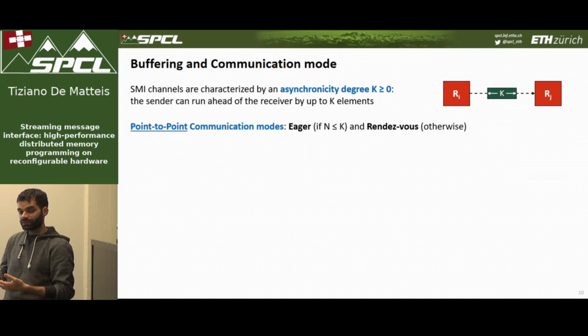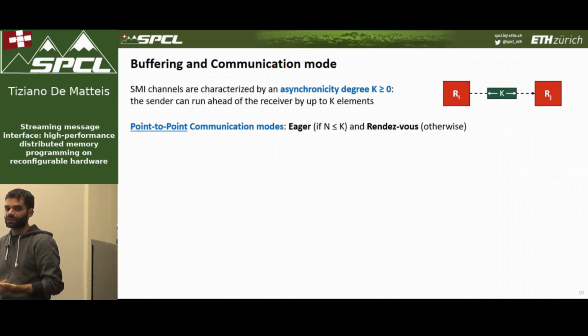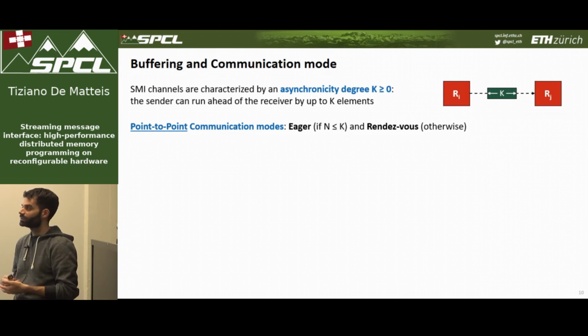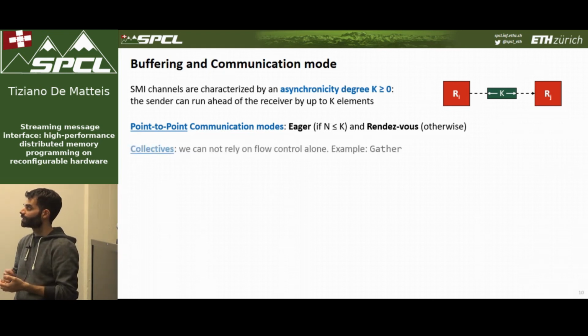For the communication mode, in point-to-point communication, we can use eager communication mode if we know that the length of the message is less than or equal to the asynchronicity degree k. Otherwise, we have to resort to rendezvous in order to ensure proper flow control.